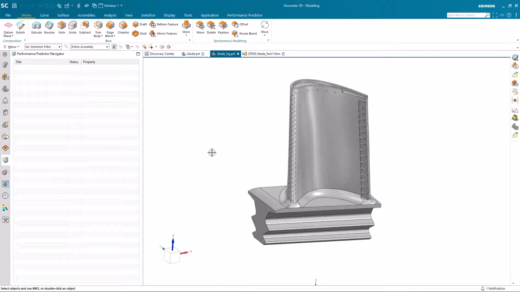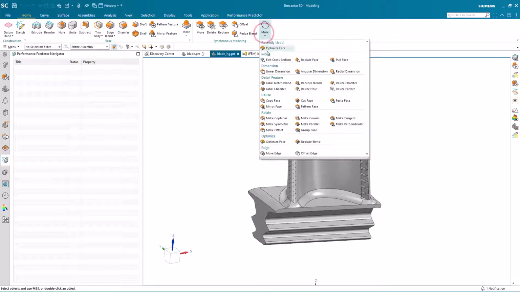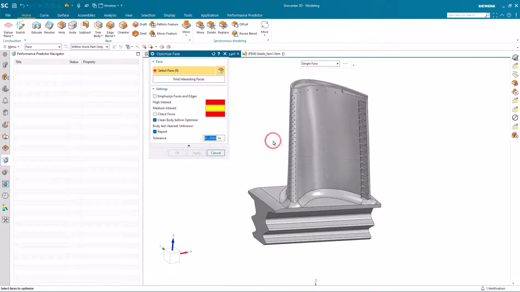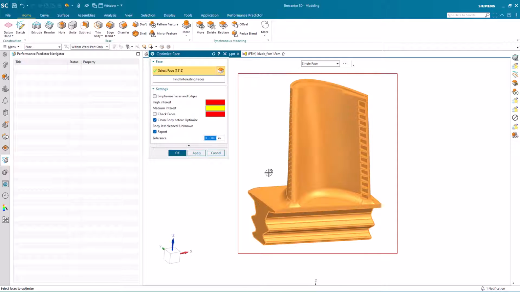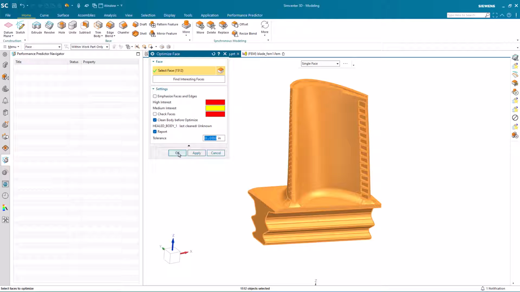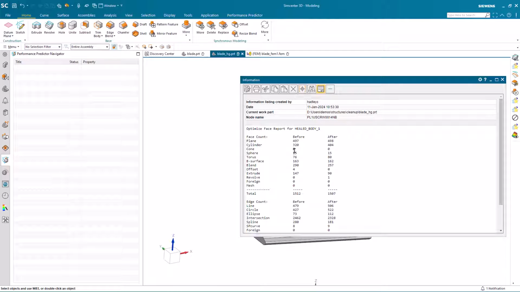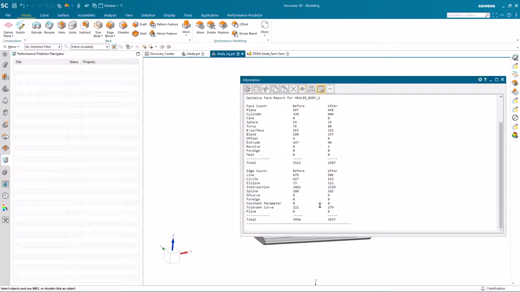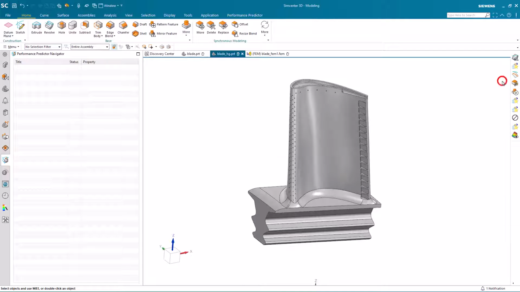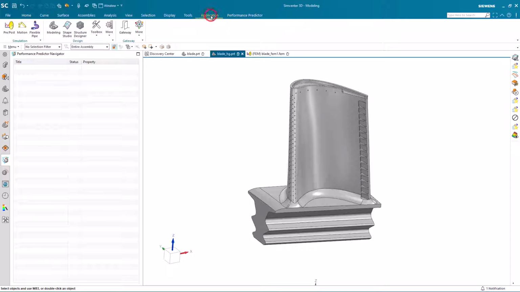And at this point, we could create a new FEM and try to mesh, but before we do that, there's another command, Optimize Face, in the synchronous modeling stack, which we can also run to clean up the body and optimize the faces. And here we get another report of how it's healed the body in terms of faces and edges that it's cleaned up.